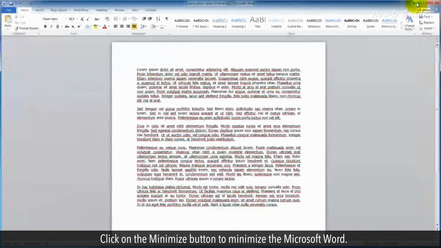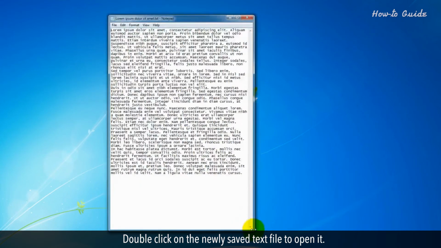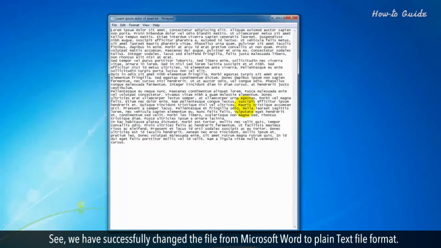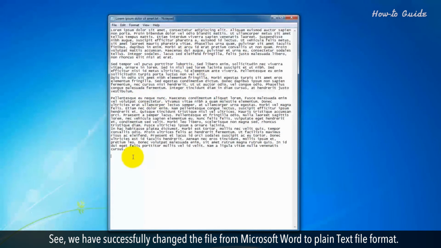Click on the Minimize button to minimize the Microsoft Word. Double-click on the newly saved text file to open it. See? We have successfully changed the file from Microsoft Word to plain text file format.